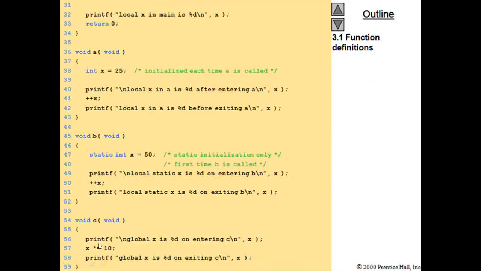So now I have this printf global x is 1 on entering c, and x *= 10. This is a compound statement that we have already studied. So x is equal to x into 10. So 1 into 10, x is 10 now. So global x is 10 on exiting c. Yes. Again, a is being called. So now the same scenario will be done for a. And again, function b is called.